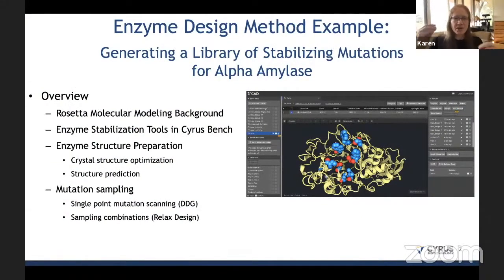I'm showing an example instead of some actual data that we've done because we're a small biotech and we're not allowed to share any of the things we've done for people. So I've just used this example of taking alpha amylase, and I'm going through the protocol of how I would generate a library of stabilizing mutations for testing in the wet lab.